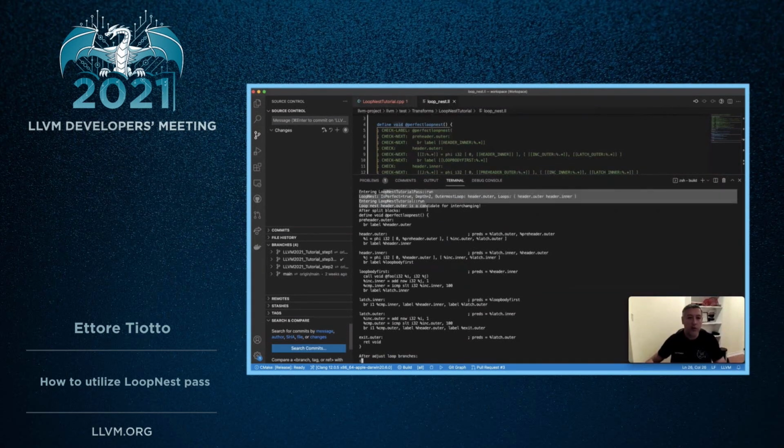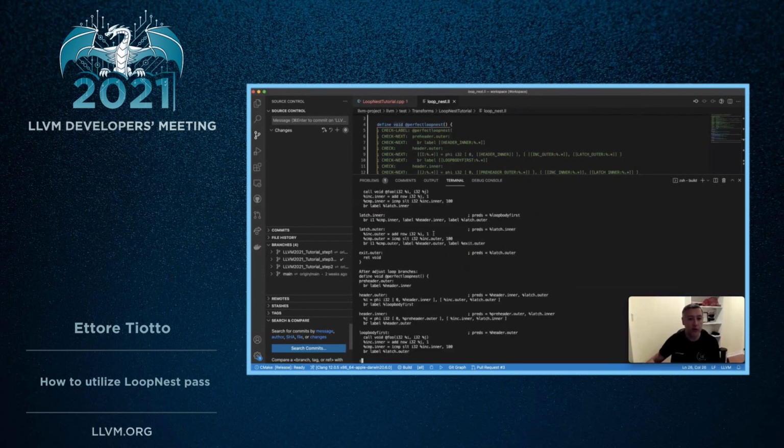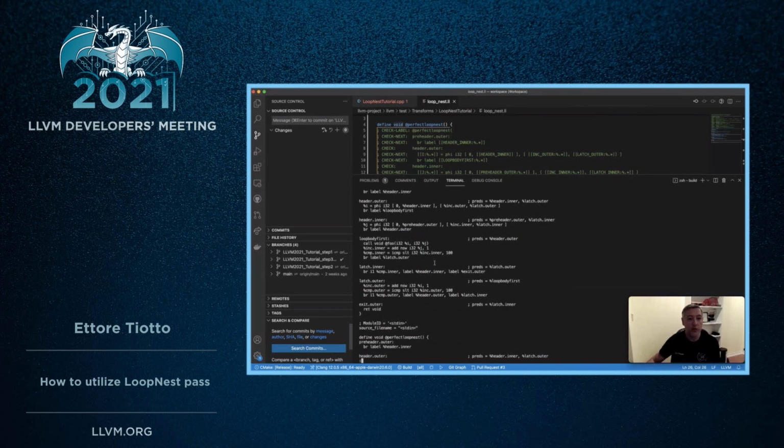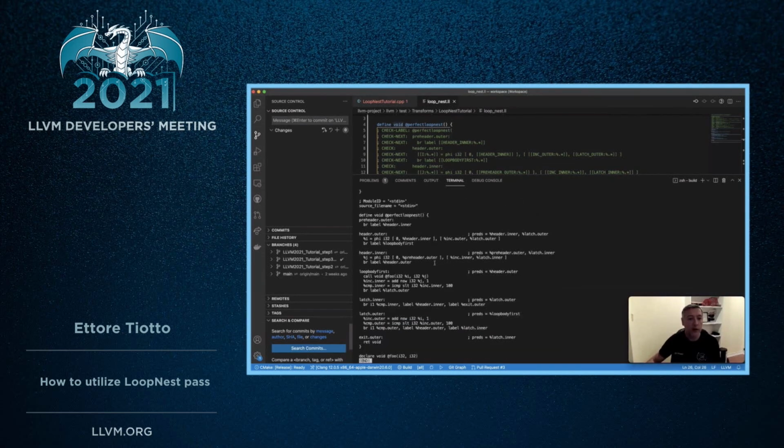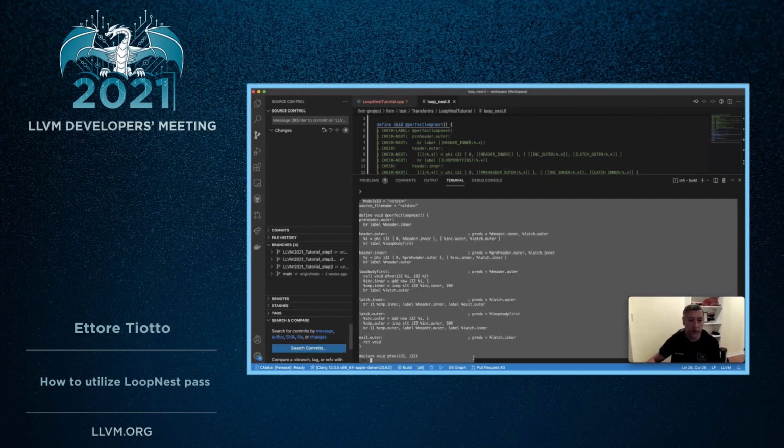As before, we have a loop nest. We are entering the run method of our transformation pass, which is going to call all the code that we have written. So the first part is splitting the blocks. We can take a look at the new blocks. We're adjusting the loop branches. And then finally, the final code that we produce is this.